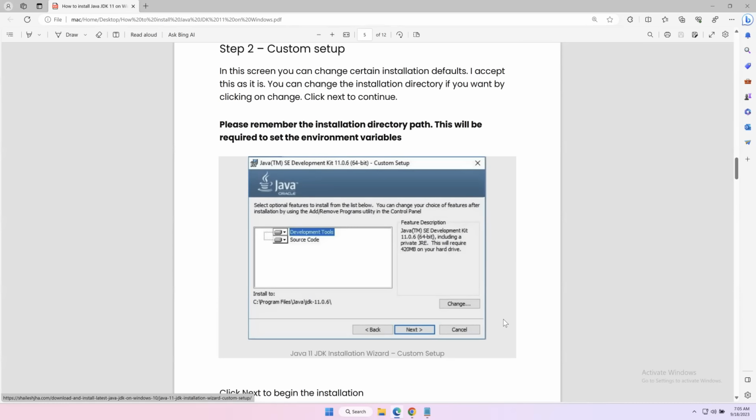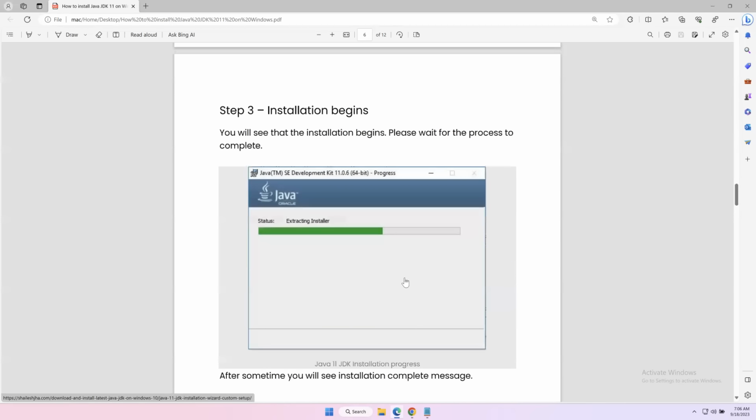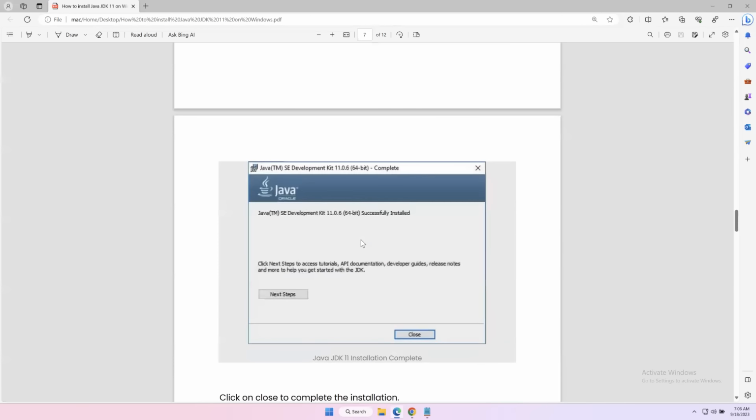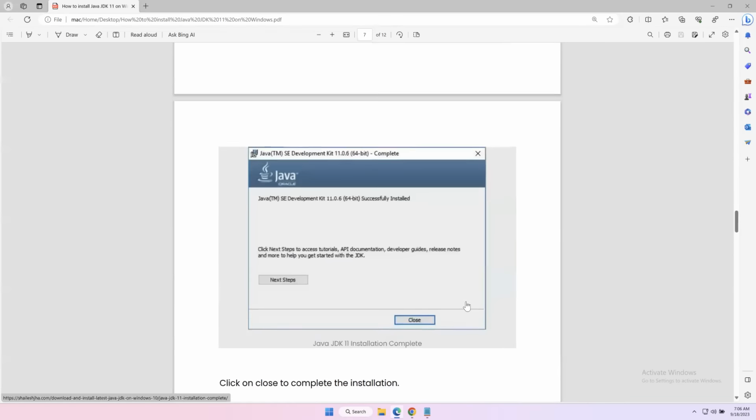Or if you don't want to change, just leave it as it is and then click on the next button. Once you click on the next button, it will start installation. It will take a few seconds to complete this process. After that, you will see this window and you can simply close it.